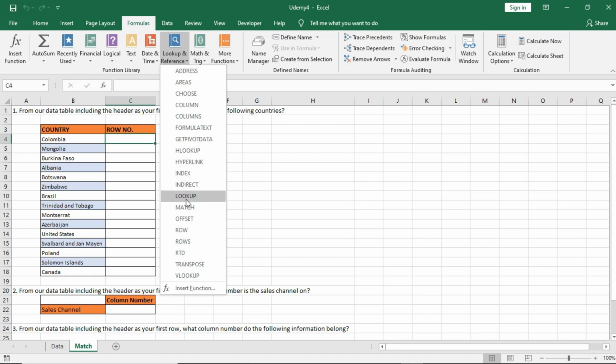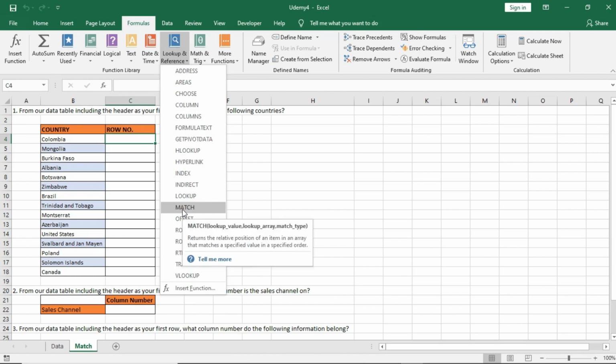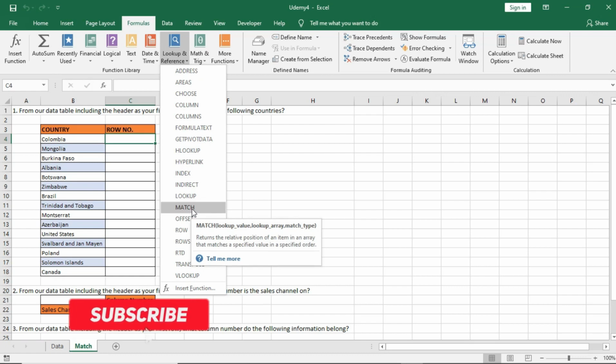Alright, so friends, at this juncture, I'm just going to highlight this section where I see match functions under my lookup and reference in the formulas tab. And now if I highlight this, you can see Excel is telling me that what the match function does is that it returns the relative position of an item in an array that matches a specified value in a specified order. Alright, so friends, one of the things you need to feed the match function with is the lookup value, the lookup array, and then the match type.